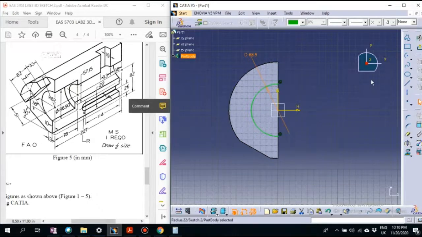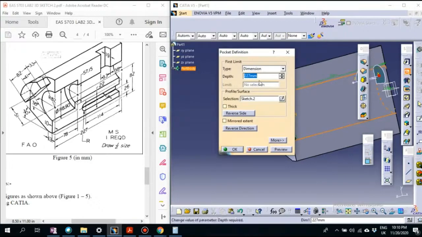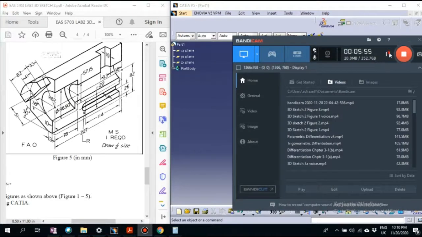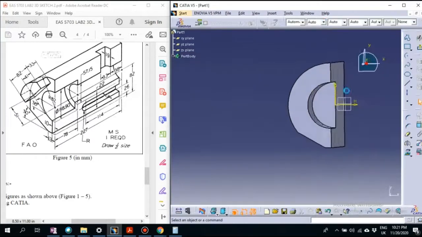Okay, so this circle will be cut with the dimension of 78 mm. Okay, done for the first part. Next we will do another circle at the internal face of the first cutting circle. Select the internal face and select sketch.